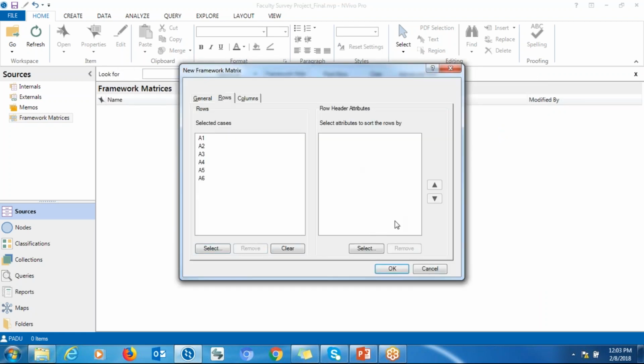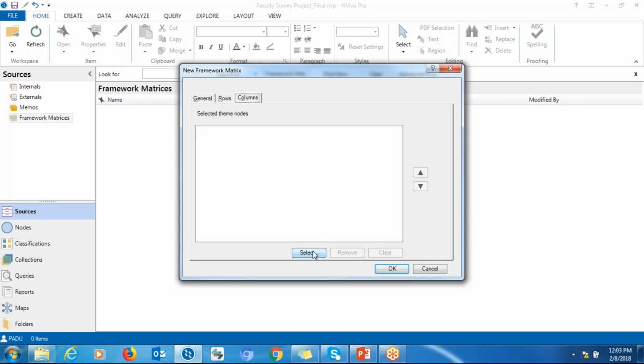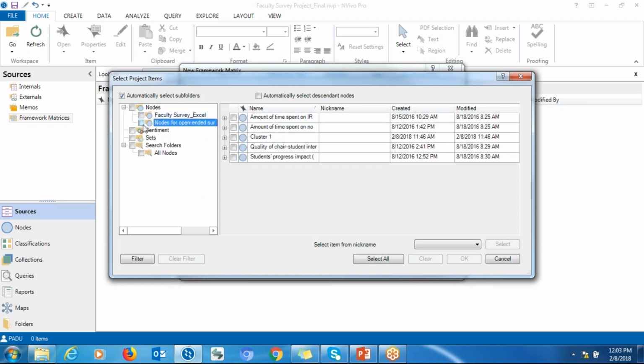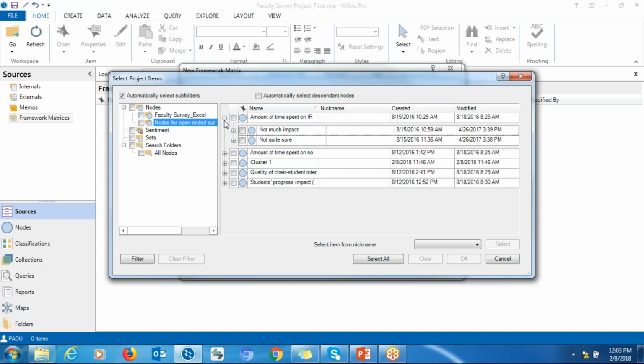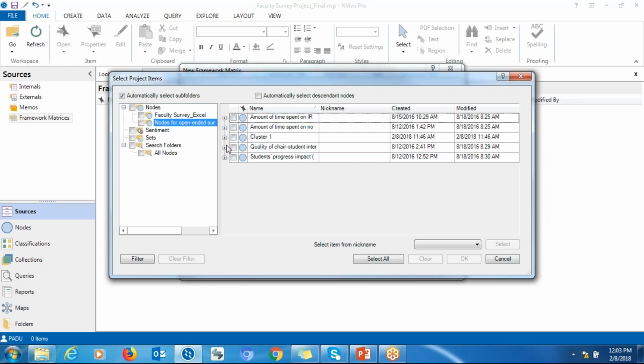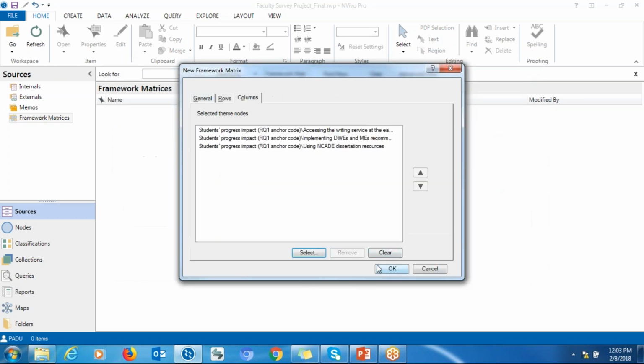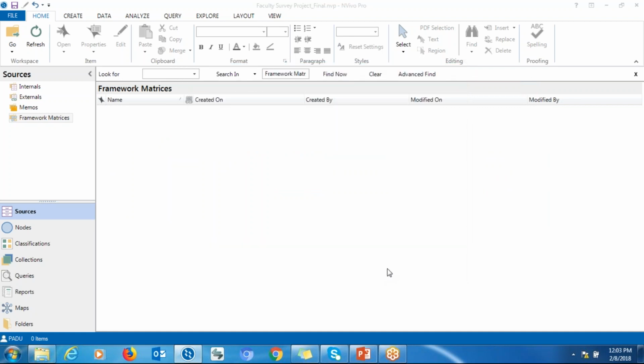And then I click on column and bring all the themes that I'm interested in, the main themes. So you click on the node and you go here, and let's say I want to make a framework matrix for only research question 1, right? For the main theme. So I have 3 main themes. I check only the 3 main themes and then click on OK. And then click on OK here.